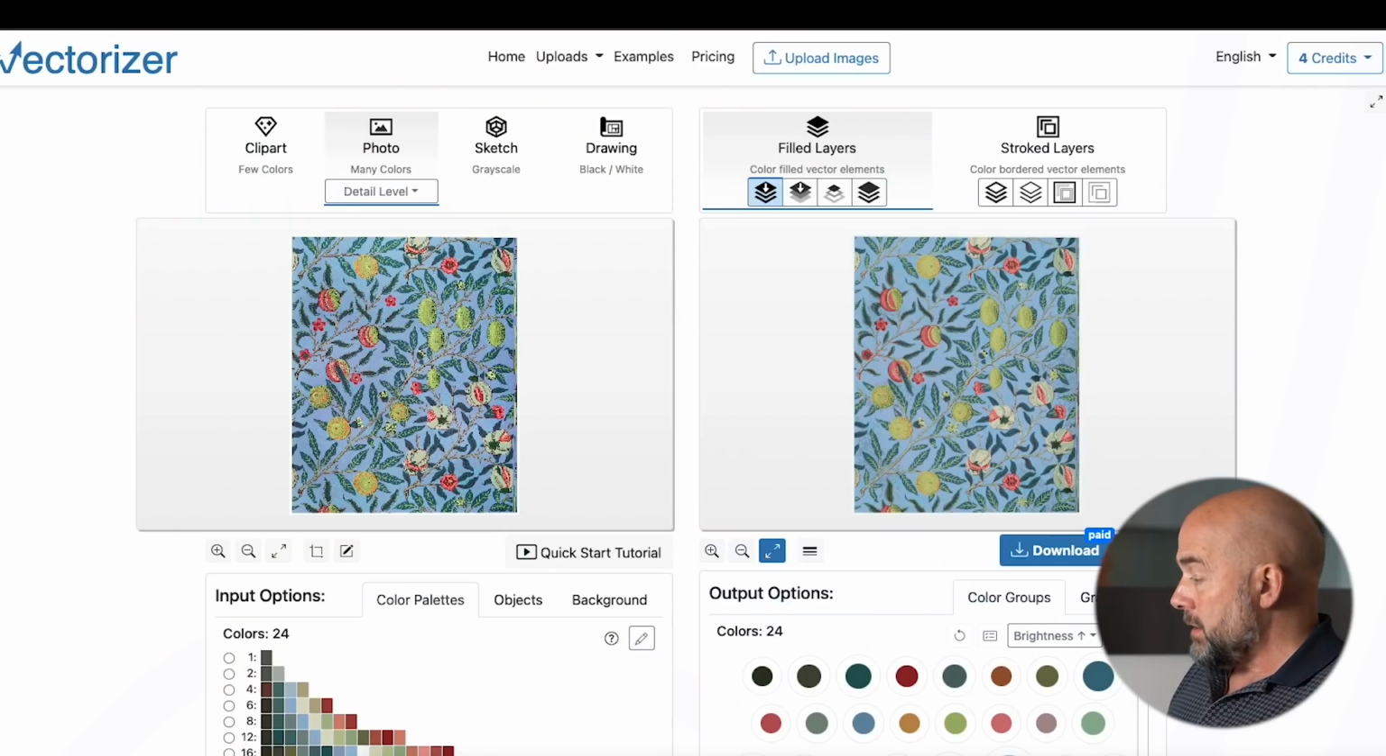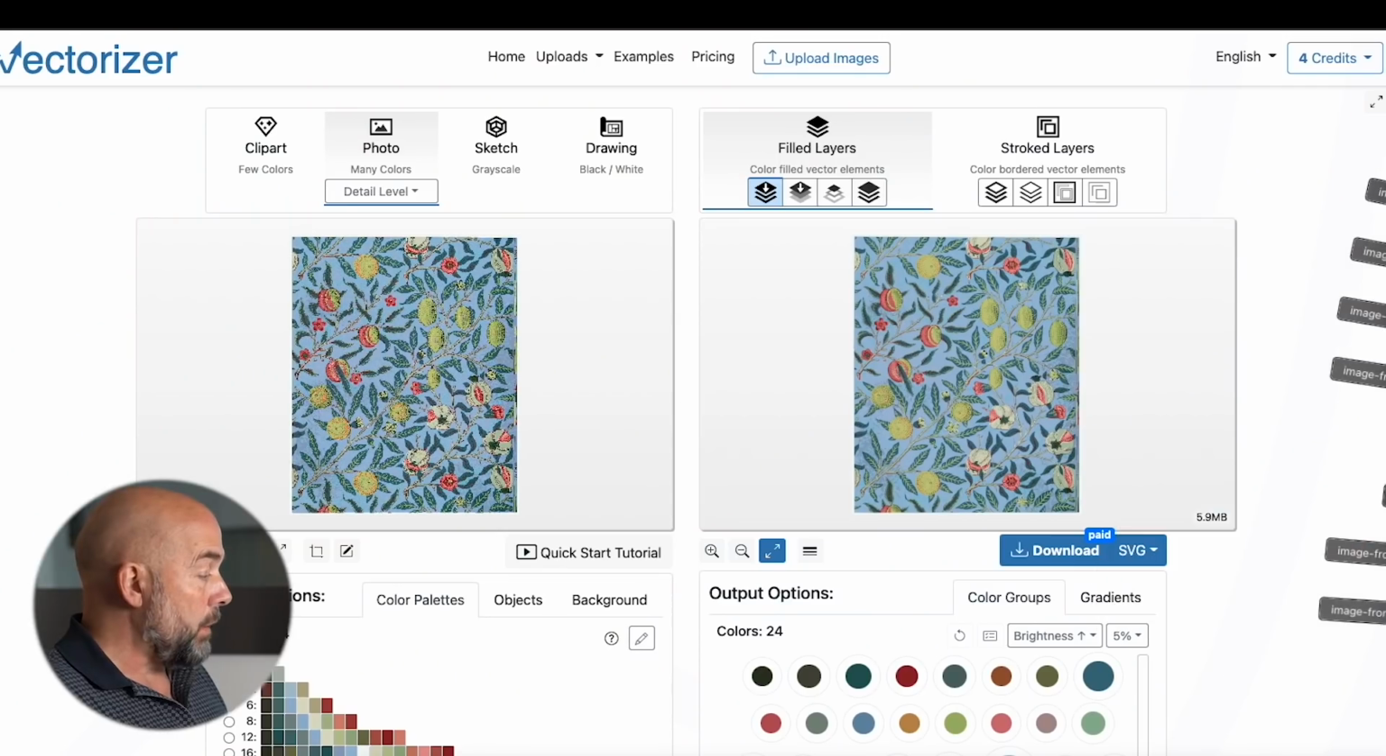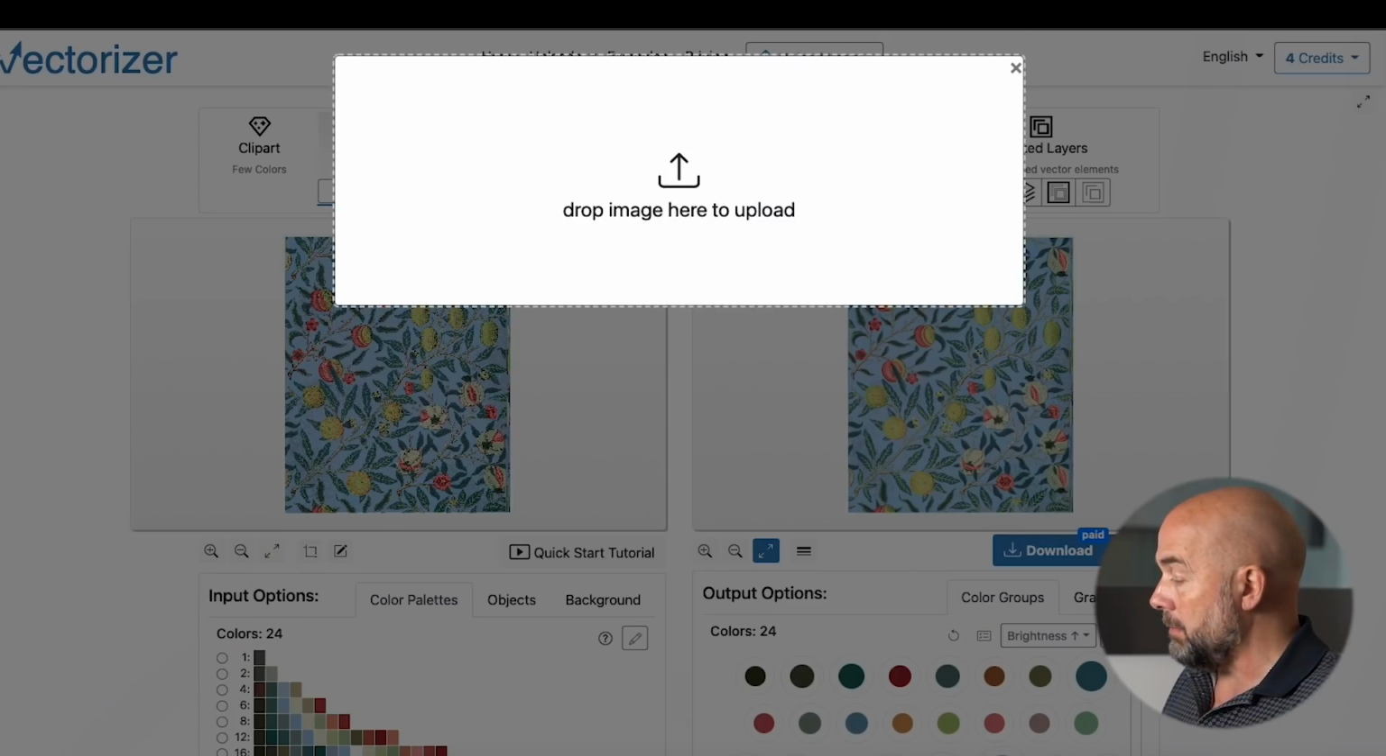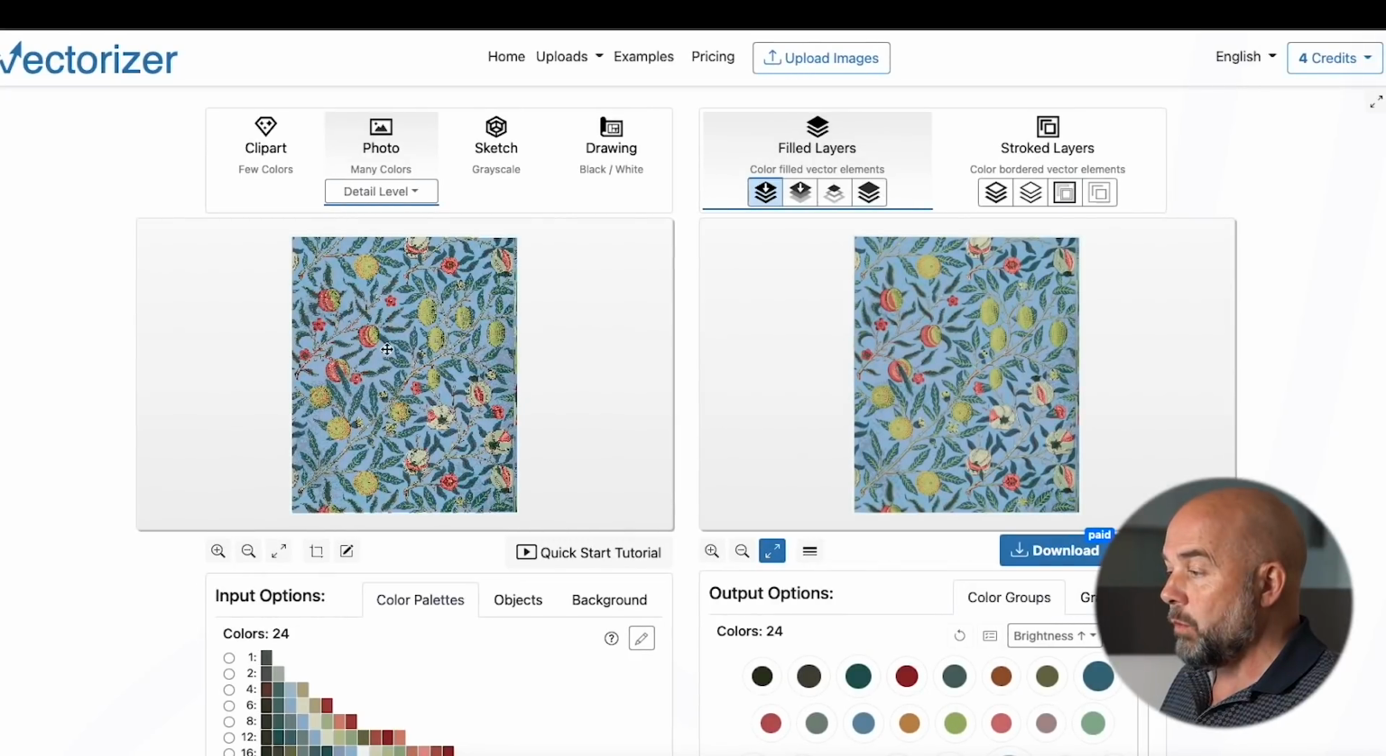When you open Vectorizer, all you need to do, you can see I've already done it here, you just drag in the image and upload it. It uploads automatically, and then it will convert the image, as we see here on the right-hand side, into a vector image.